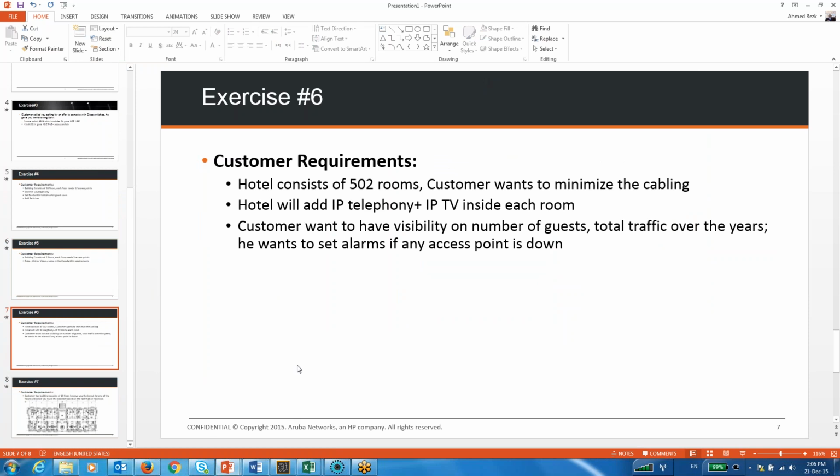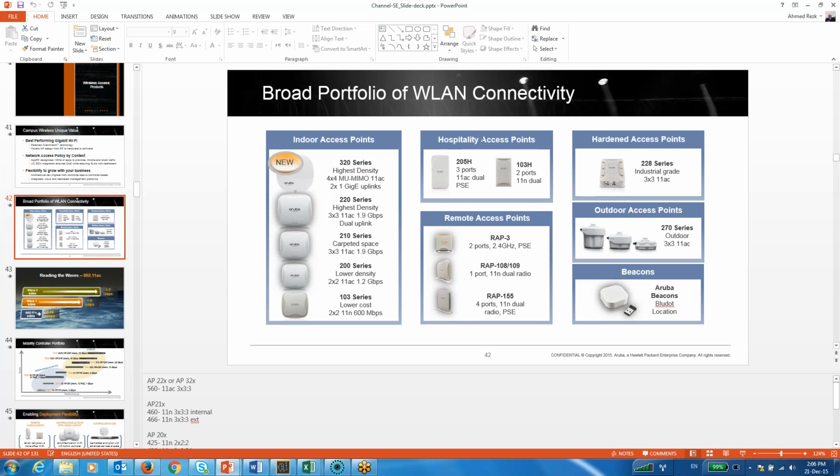So in this case, it's a hospitality customer, and the customer wants to minimize the cable and provide some wired devices inside each room. So if I go back to the Aruba portfolio, I will find something called the hospitality access point with Wi-Fi and downlink ports. So I can use the downlink ports to power the wired devices inside each room.